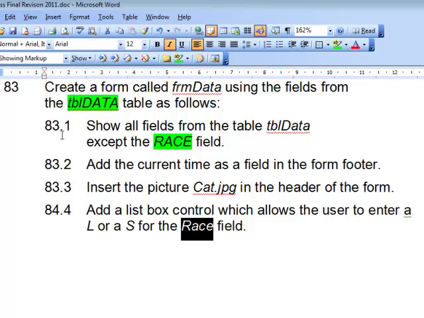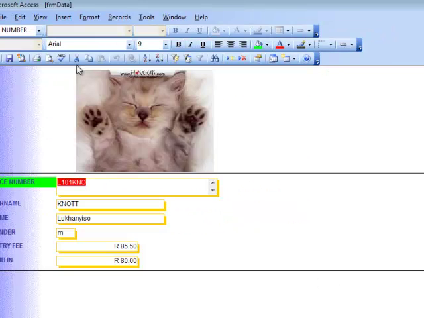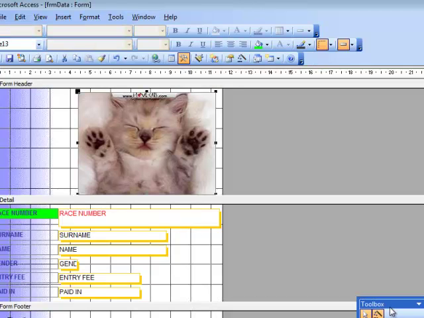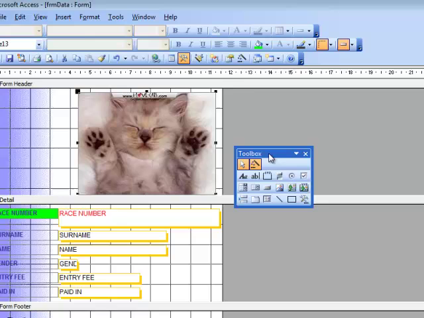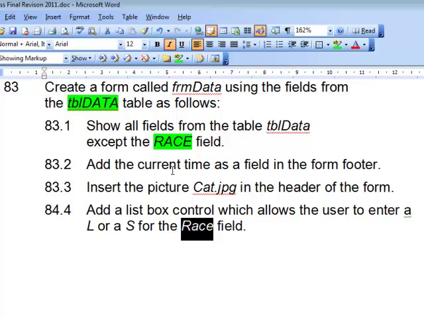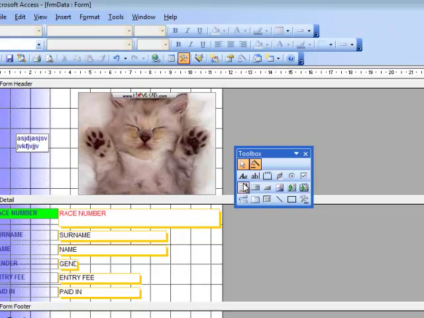Okay, and it's quite easy to do. We've done something similar to this before. Go back into design view and get your toolbox up here. If it's not up, just go and find it at the top there. By the way, if you have to put your name in, you put it in the label. They're asking here for us to put in a list box control. There's a list box and a combo box. There's the list box control.